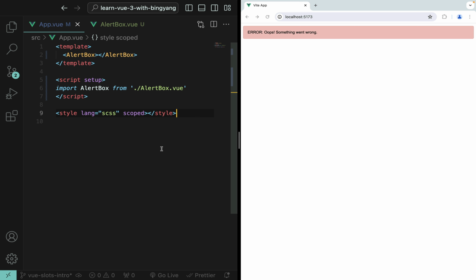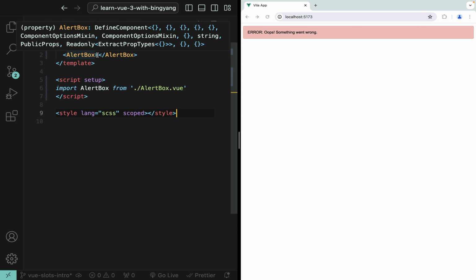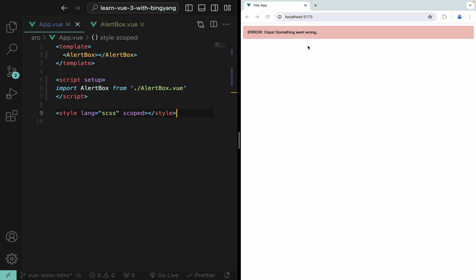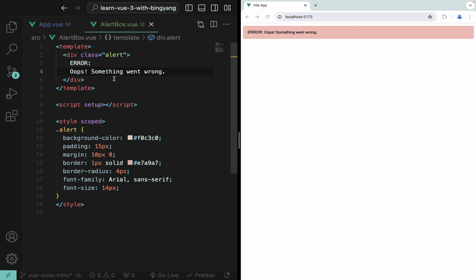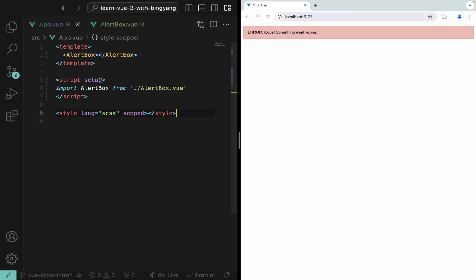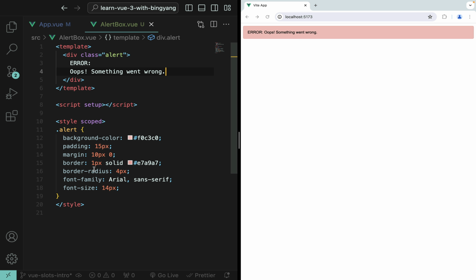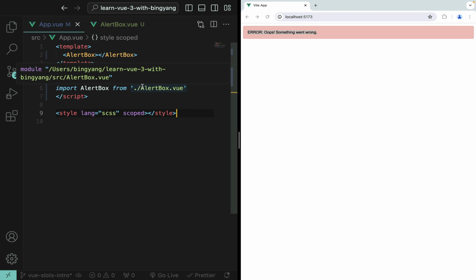But what if I want to pass some template content to this alert box component to customize this alert message here? In other words, instead of printing this hard-coded alert message, I want App to determine what kind of message to print. But we still want to use the layout and also the style defined in alert box. But the content should really be provided by this parent component or the consumer component.